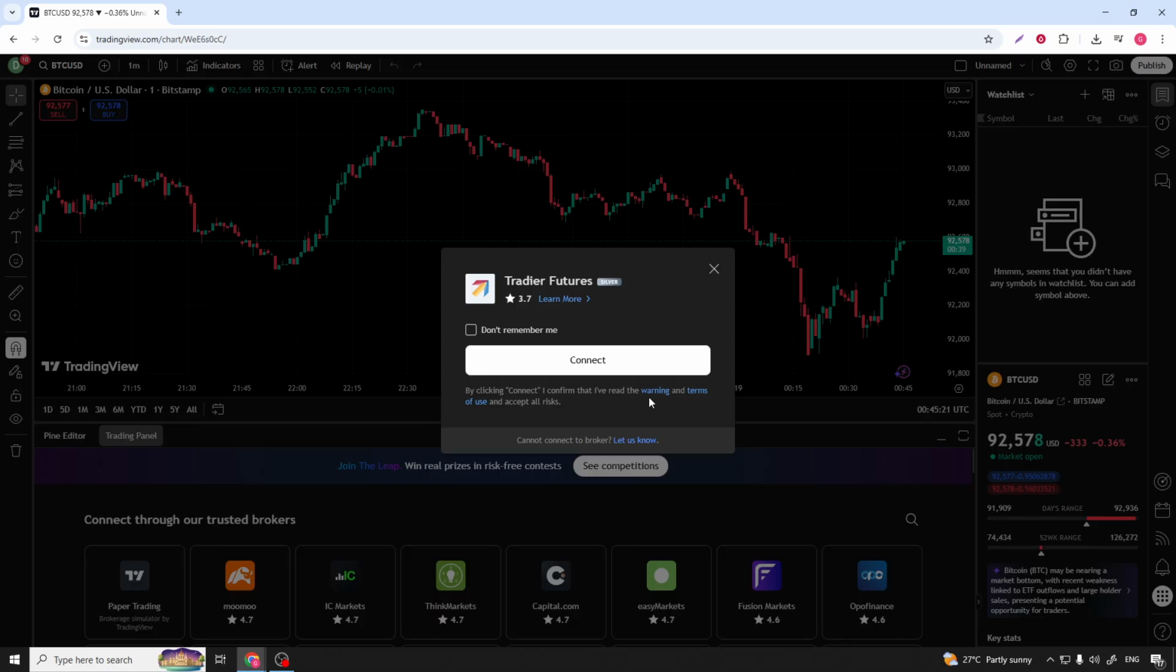At this point, Tradingview will either open a new window or a pop-up that takes you to the Tradier login or authorization page. Follow the prompts there to authorize Tradingview to access your Tradier Futures account. Make sure you carefully review any permissions and confirm that you're connecting the correct account. When the authorization is complete, Tradingview will link your charts to Tradier Futures. You should now see Tradier Futures listed as your active broker in the trading panel, and you'll be able to place futures trades directly from your Tradingview charts using that connection.